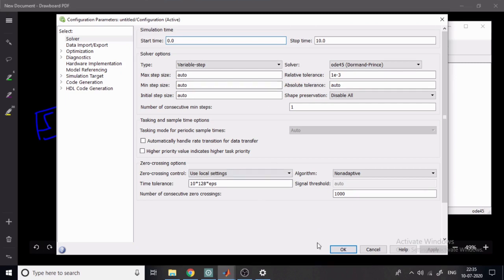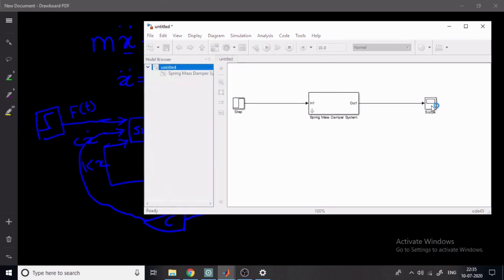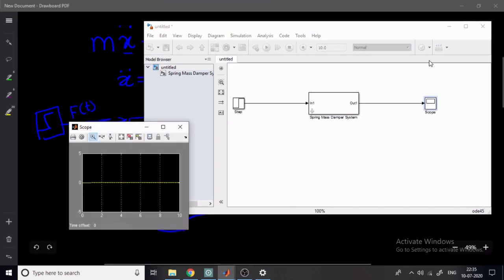In the initial phase you keep the rest all as default values, and then you just click onto the simulation. It will start simulating. It will take up all c, k, m values and it will simulate, and in the scope you can observe the variation of input signal and output signal. When you double click onto this block, you will get the results.